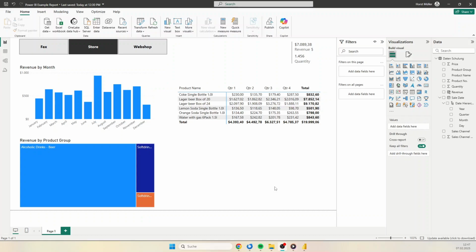Well, Power BI itself was developed by Microsoft a couple of years ago, and in the last years there was a huge amount of companies who were working with Power BI or who were trying to use it as their reporting tool. Maybe a short overview on the Power BI desktop.